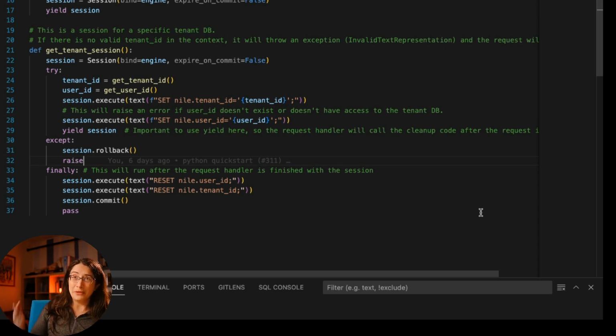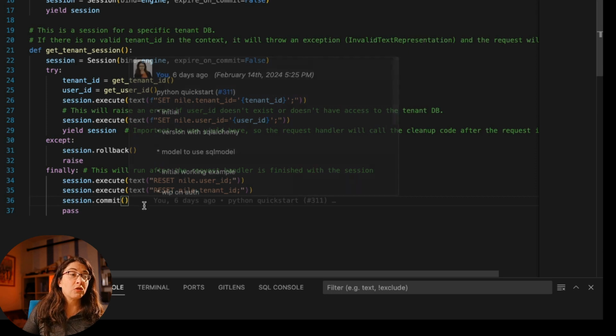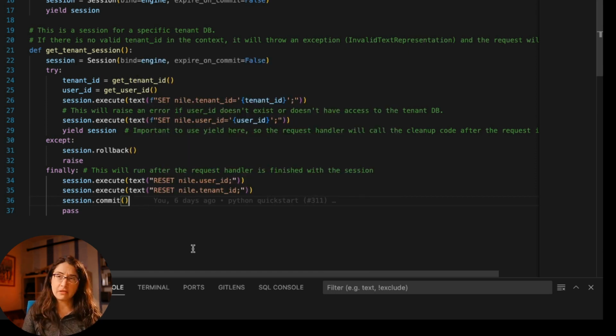Assuming that they do have permission, you are now getting a session that is connected as this user to the virtual tenant database. Yield means send it back up so the request will continue processing. And then when the request handler is done processing, in our case, done running a single select and sending the results back to the user, the finally section is going to run. So we're going to reset the user, reset the tenant. The connection is now brand new and clean again, ready for processing the next request.